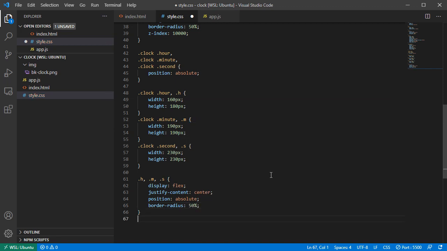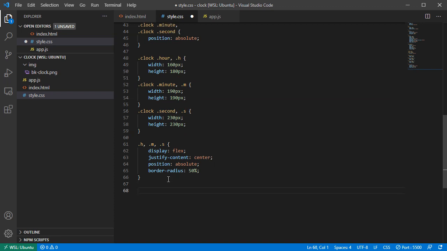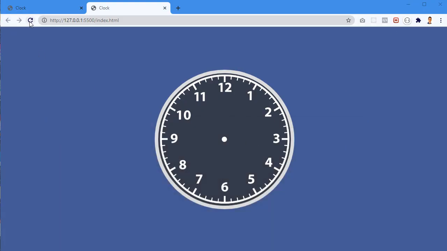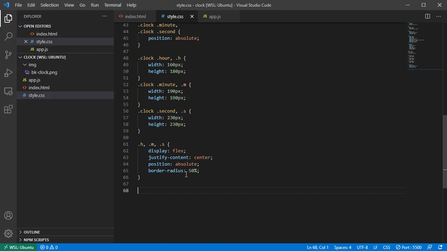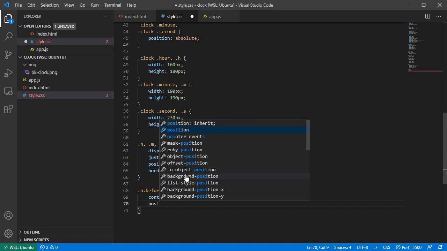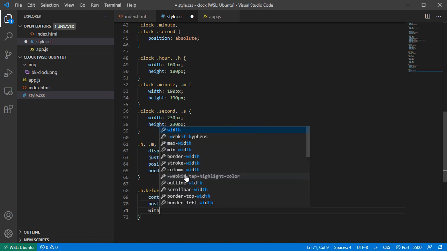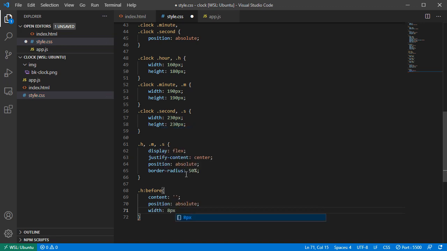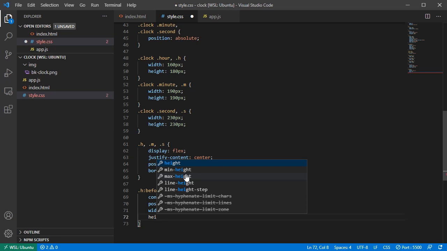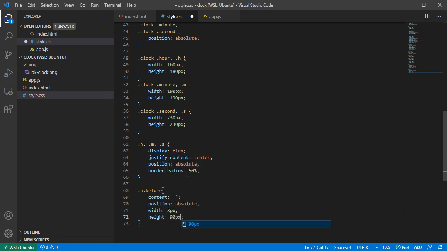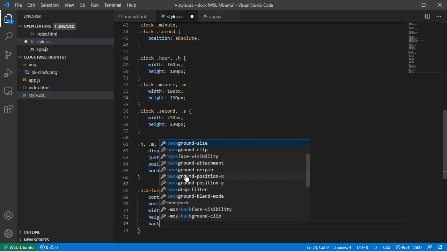And now here I'm gonna add style, and here's where I'm adding the style to each of this section, H, M, and S. Because if I save it now, we don't see anything here yet, because we don't have any content, any background color or anything. So here's where we start. We have H before, and here the is content, empty, position, absolute, width. The width is going to be 8 pixel, and height it's going to be 90 pixel.